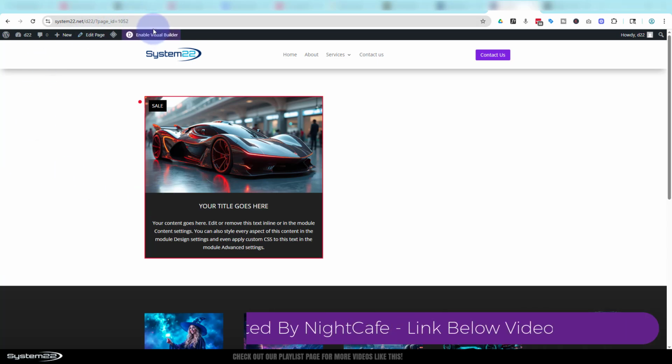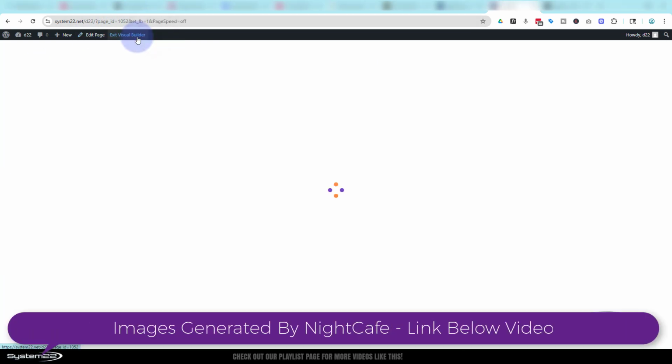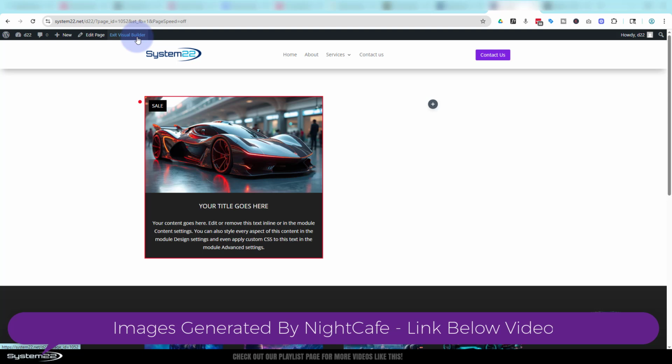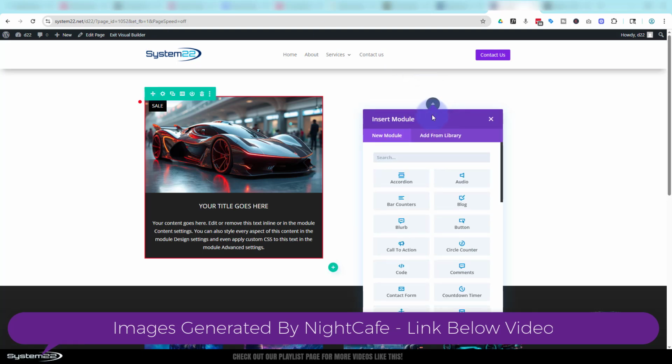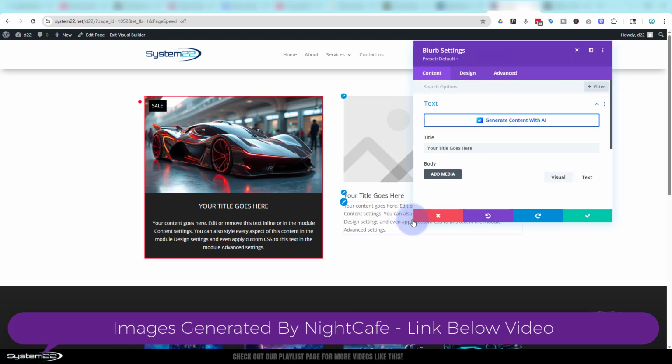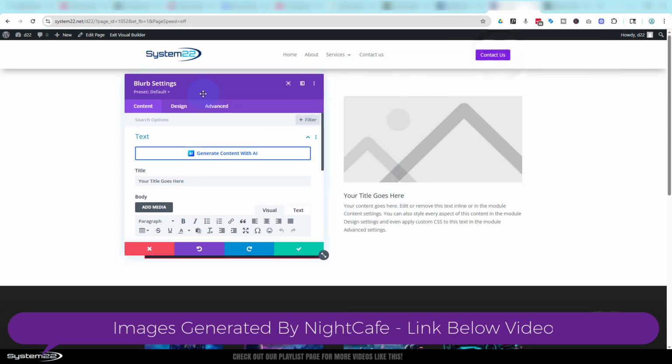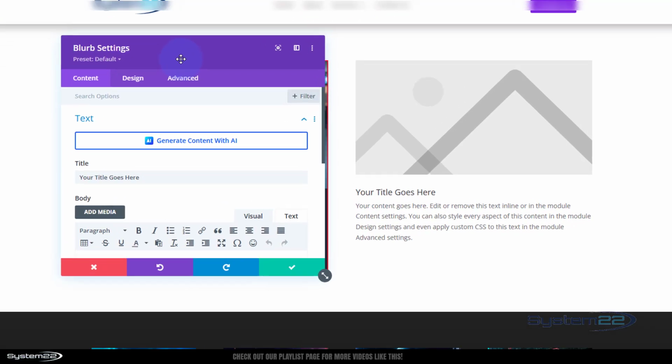So let's get started. I'm going to enable the Visual Builder. And let's work with a blurb module today. One of my favorite little modules here. Pop this over this side. Okay, there's a basic blurb module.